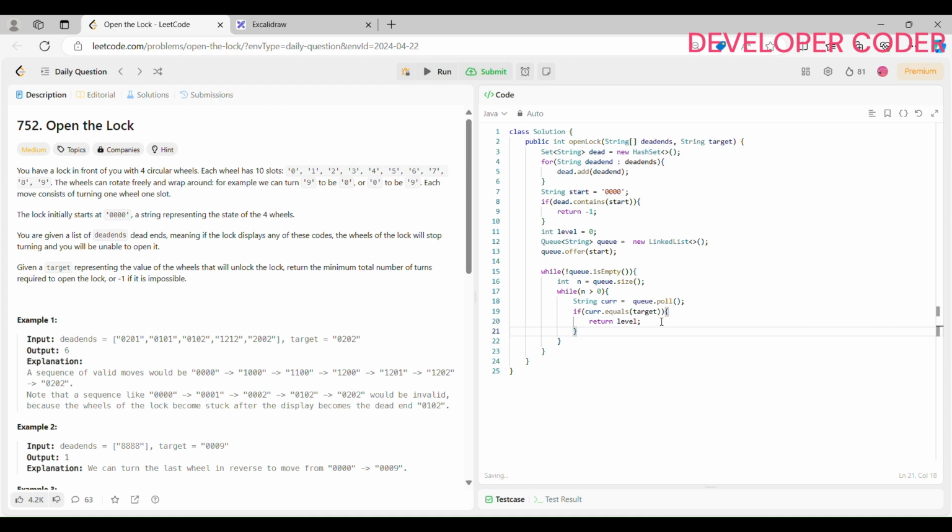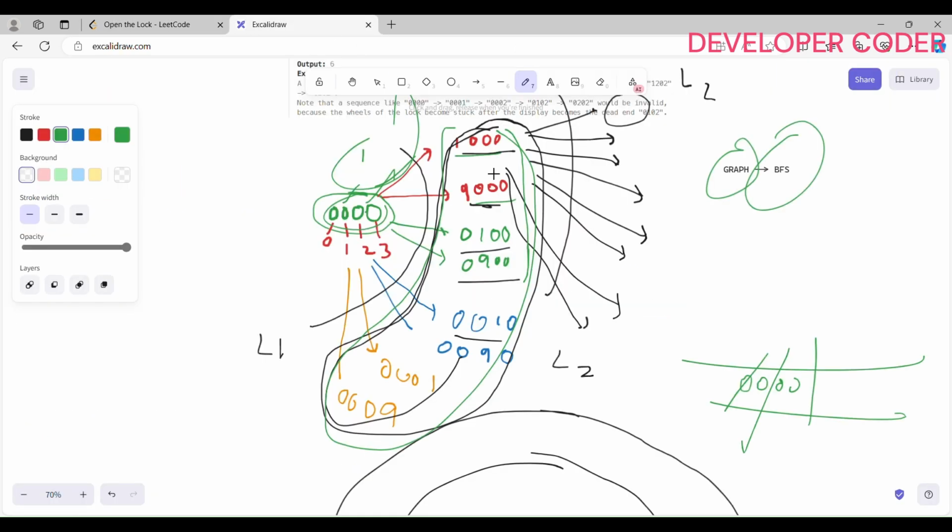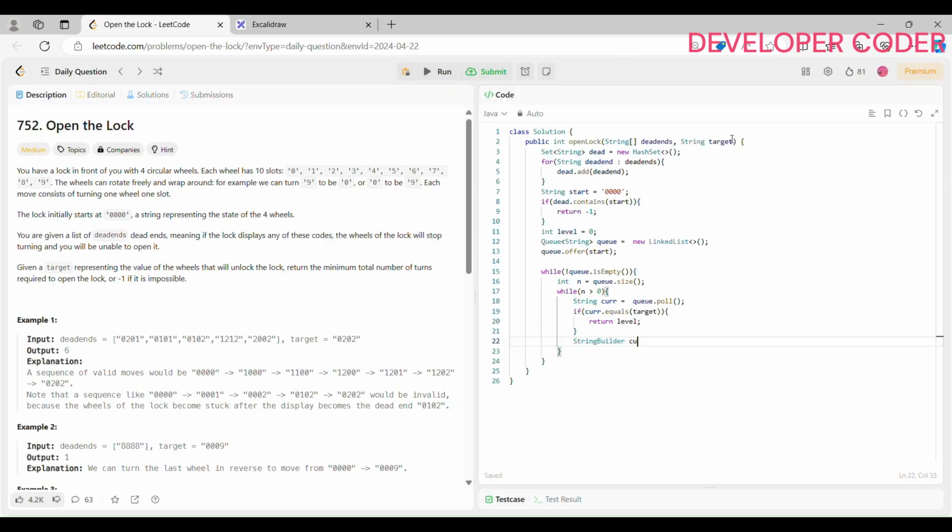Once this is done, we have to create one string builder, because using string builder we can easily apply functions like set char at and get char at at a position. We are setting the characters at these indexes, so string builder is going to be easy. That is why I'm going to use string builder here.